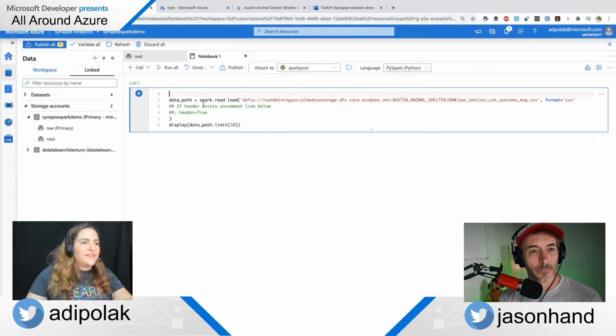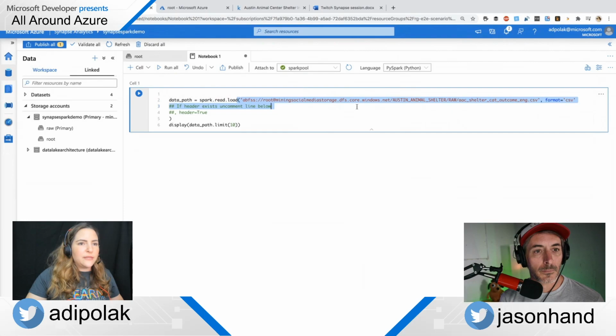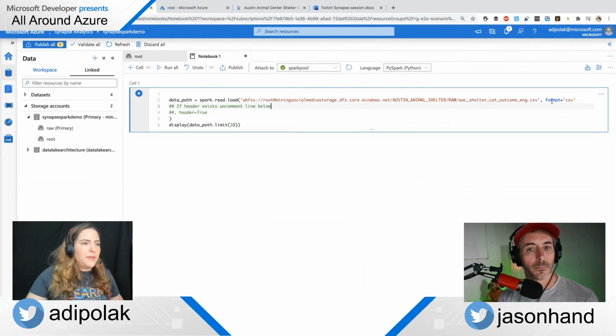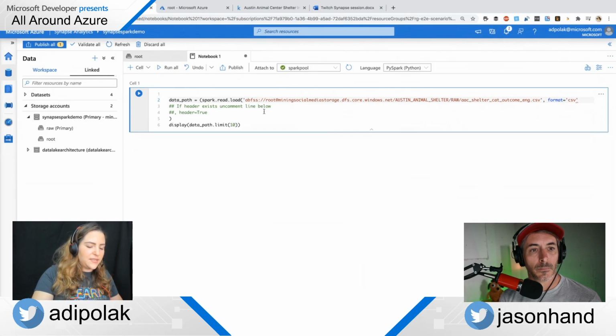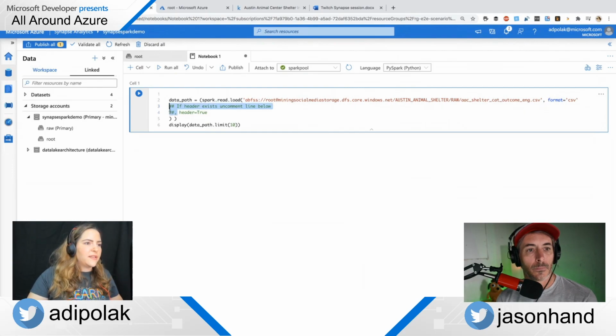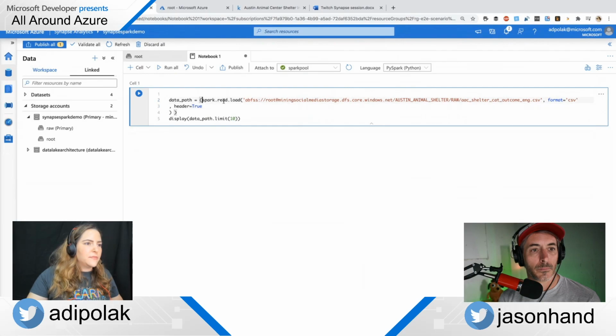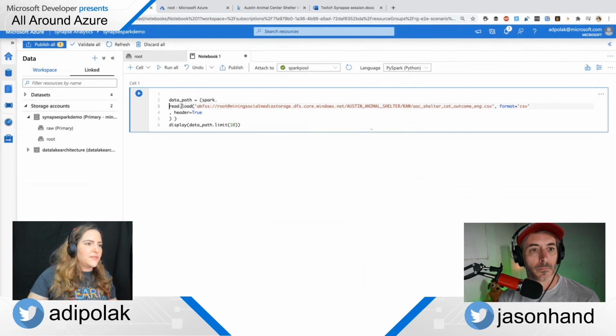And let's see what it gives us. It gives us spark.read. So this is how we are reading data in batch processing. Load, okay, it gives me the file path, so I don't need to go and search for it. It's already here, and it gives me the format. You know what? Let me make it a little bit nicer looking code-wise, just because I don't like how it is. It gives me a comment, if header exists on comment line below. Okay, I don't need you. I do need the header. I prefer to look at it like that, it's just going to be easier for me to read.